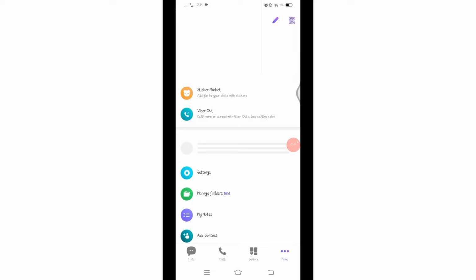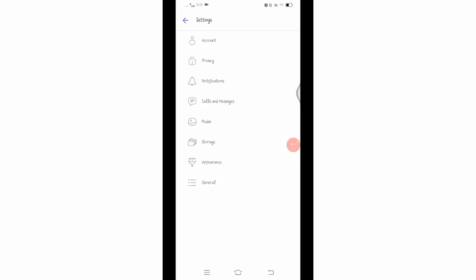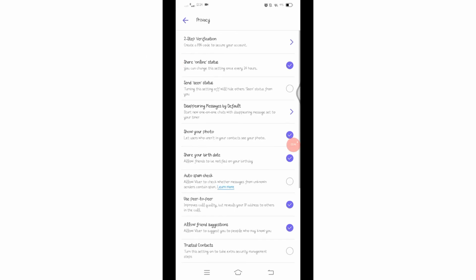Once you click on it, you will reach a new page. From here, find the settings option. Once you find it, click on it to reach the settings section. Click on the privacy option below account and then you will reach this page.